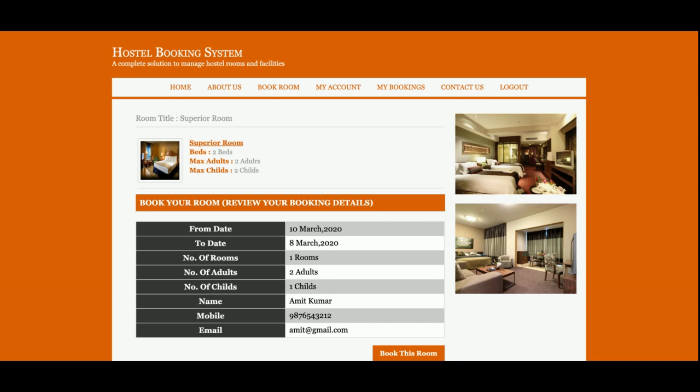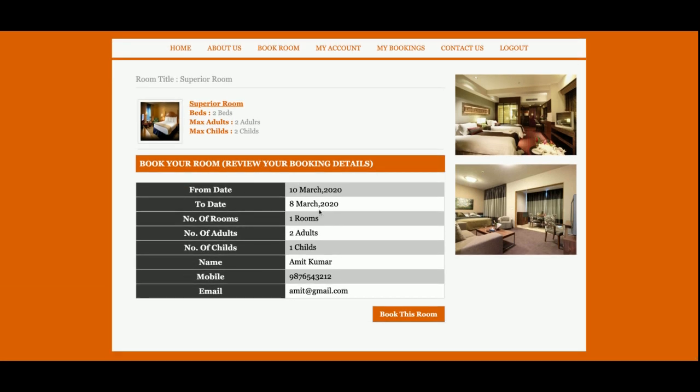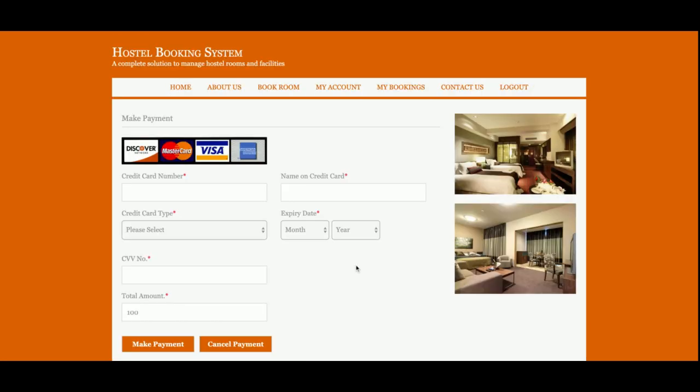Once you click on book room, it will ask for your credentials. The user ID is amit@gmail.com and the password is test. You can see it has not been redirected to the home page. You have been redirected to the booking page. These are the details, and these are your search terms.